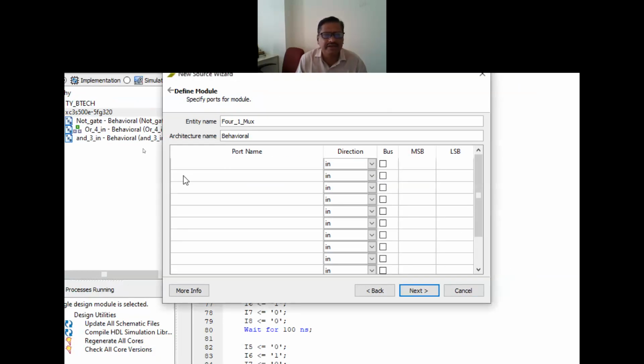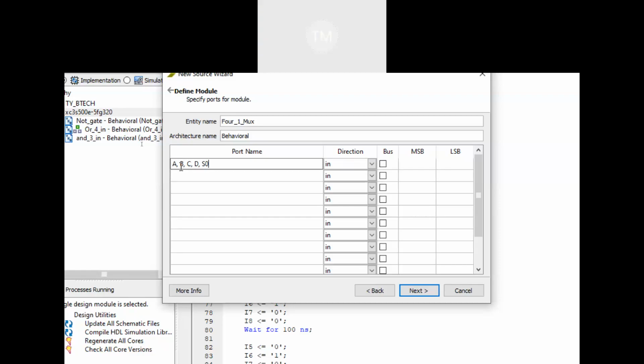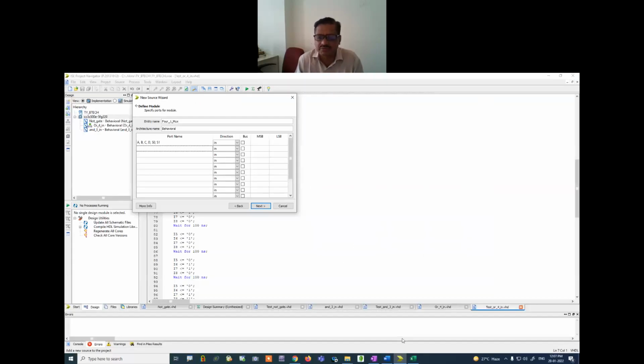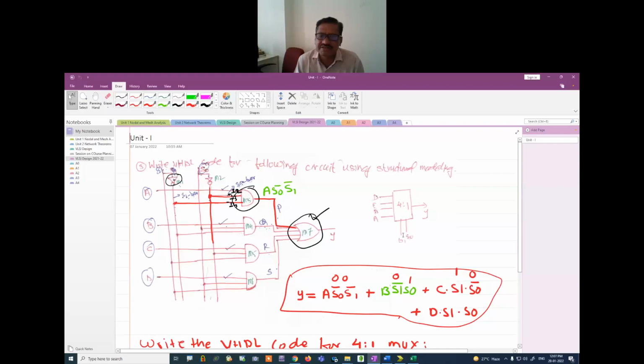Now here I am putting the name of the module, A, B, C, D. Then the other inputs are S0, S1. These are the inputs available. Then we have the output. Again, I will zoom out. What is the output? We have mentioned ABCD, S0, S1, and the output is Y.